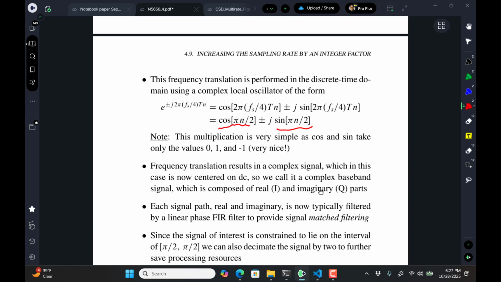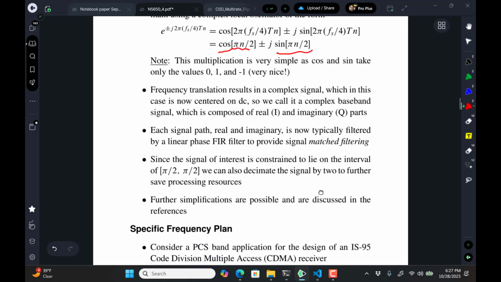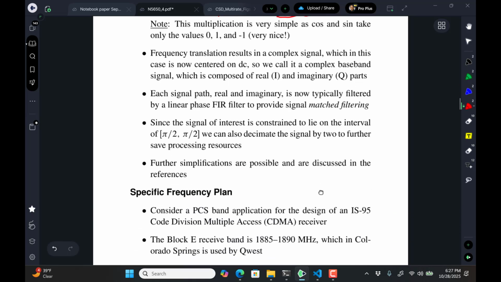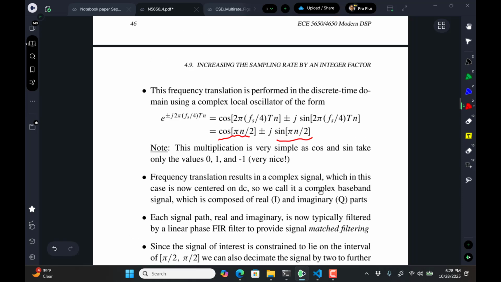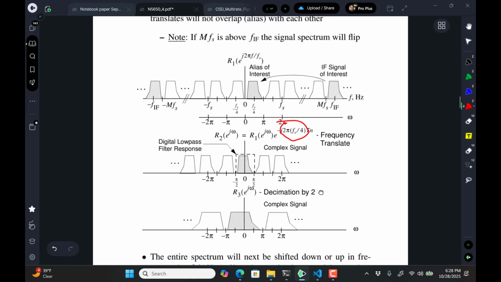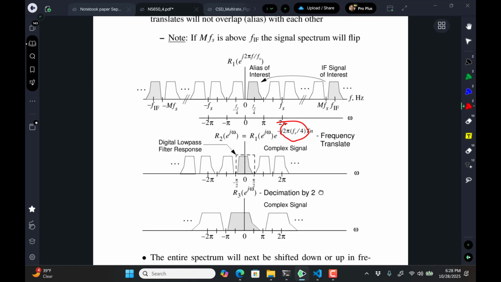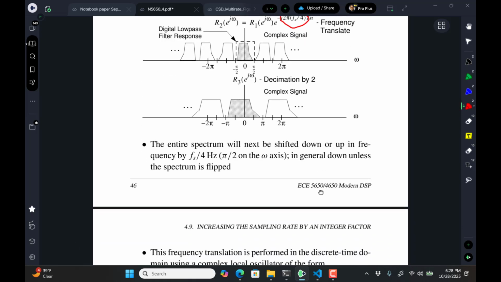So that translation is really nice, and then you can take it down because it's double wide at that point. The sampling rate's wider than what it needs to be up here, because when we slide it over, it's already less than pi over 2, not just less than pi. So we can decimate it one more time. And now we've got the sampling rate small enough for making instructions per second more reasonable.